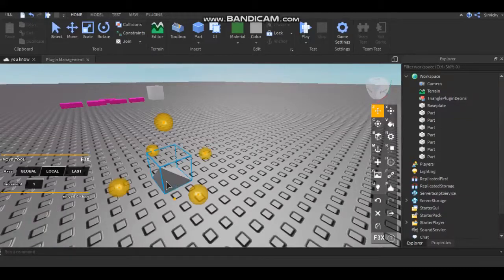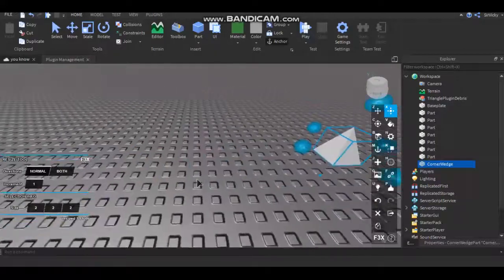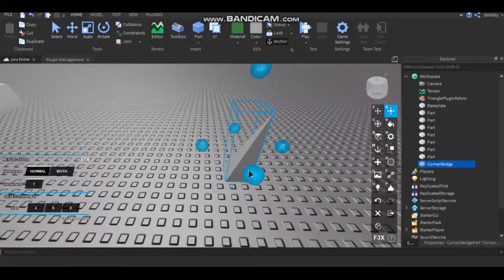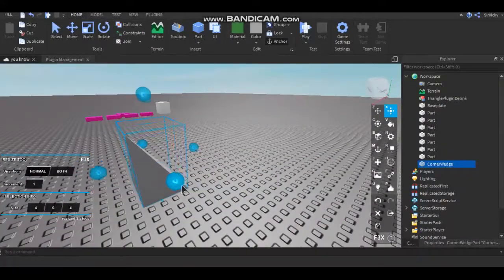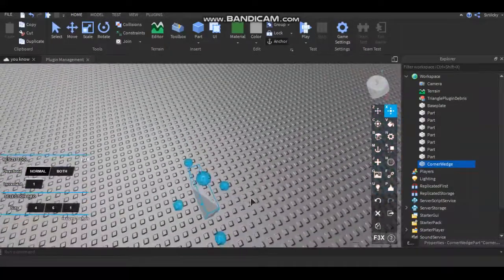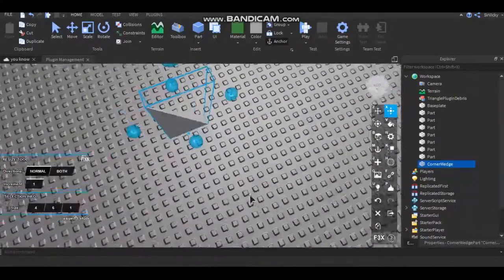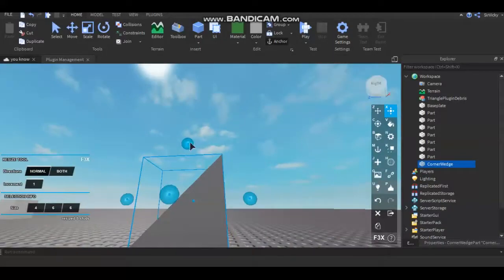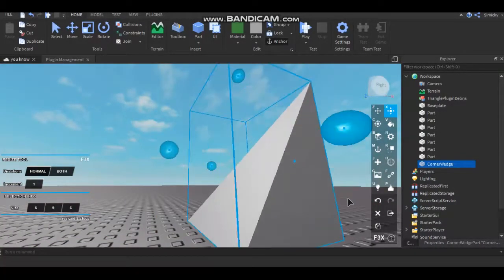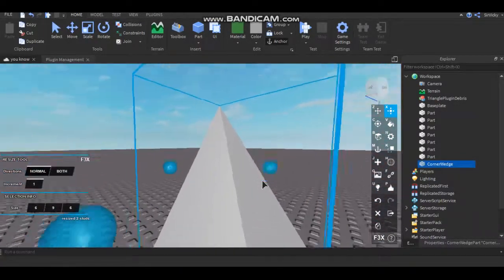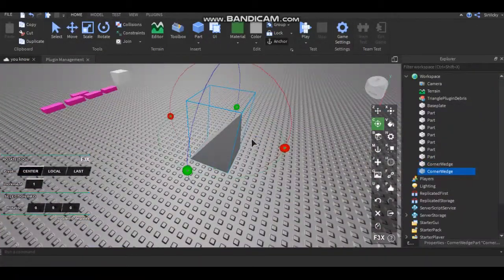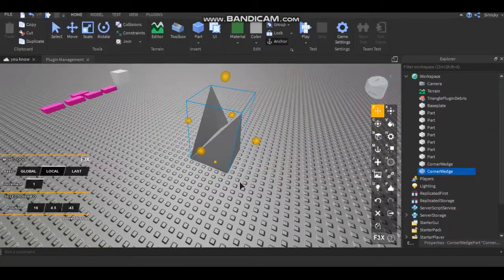corner. Corner is an interesting part. I can never build with these. It's just so weird. Look at that. Corner is a confusing part, to be honest. I think it's just kind of weird. So now duplicate it if you want to. Look at it.